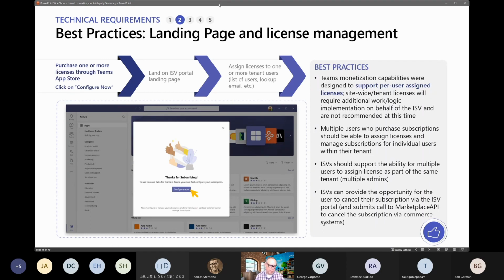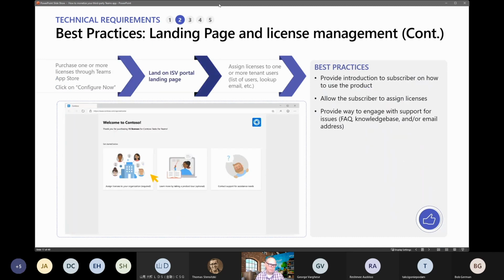Now here, for example, the users hit configure now, and they're going to land on your landing page. Now, this is just an example of what a landing page might look like. In this case, there's an option to assign licenses to the organization, which is a requirement, a product tour, as well as how to contact support for customer needs. We want to make sure that we're reducing the friction for adoption of your product and also for support. So those are two things to keep in mind as best practices when you are publishing a SaaS offer.